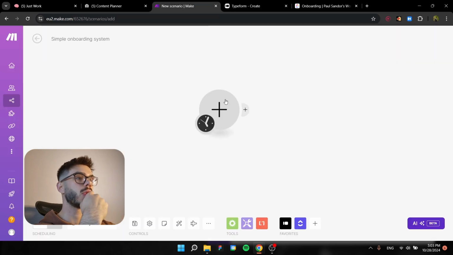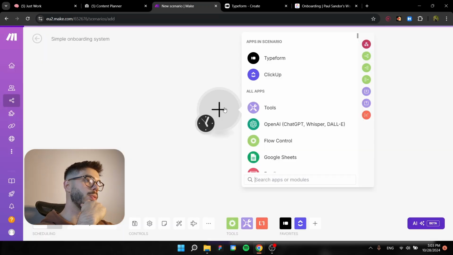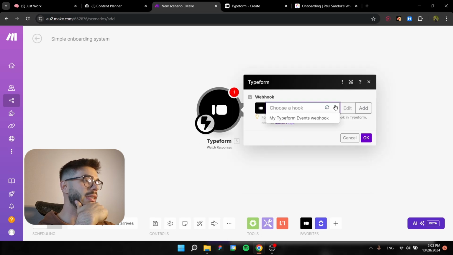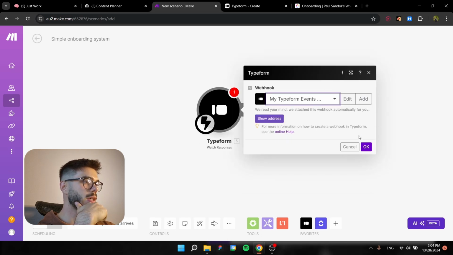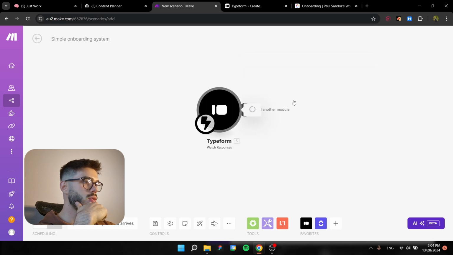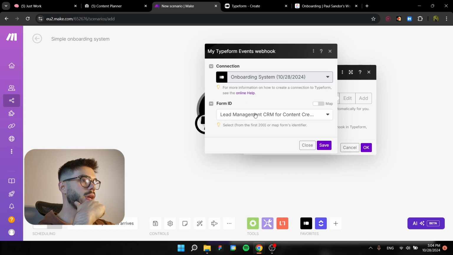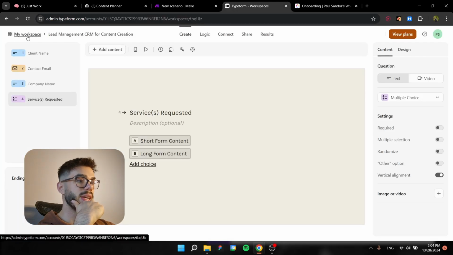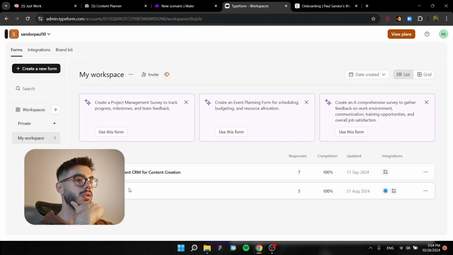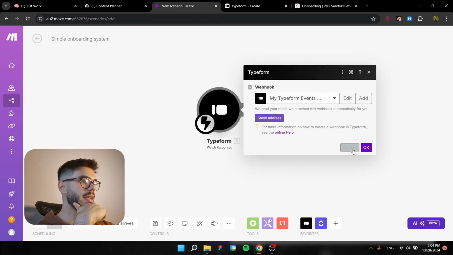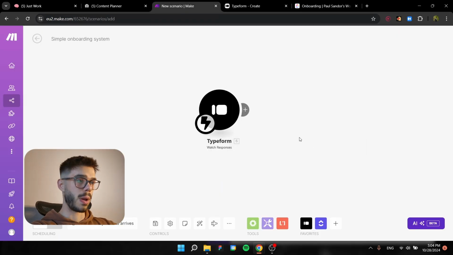So in order to connect Typeform to Make, we have to actually get this module, watch all responses, and create a hook. I have already created a hook, so for this you are going to put add hook, a connection. You are going to choose your form ID. Your form ID is going to be this one. So here you have all of your forms. This is the form that we are going to use today. Okay, and after that we are going to click save. This is going to be our first webhook.